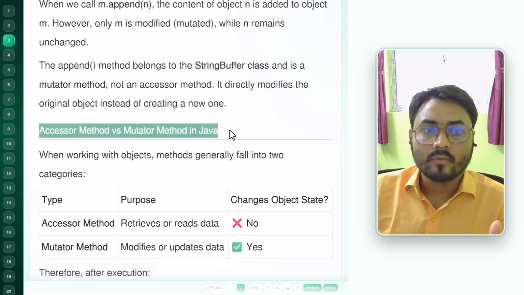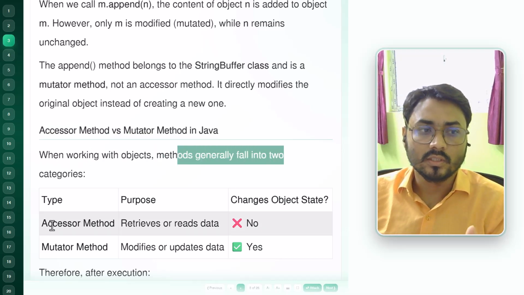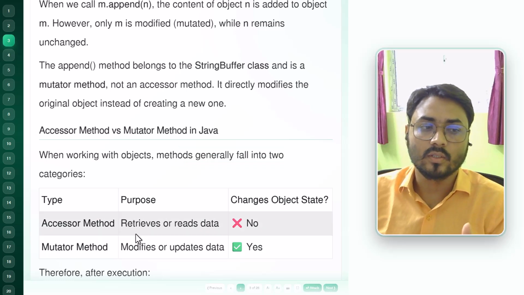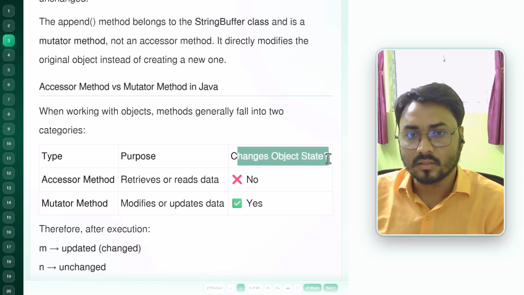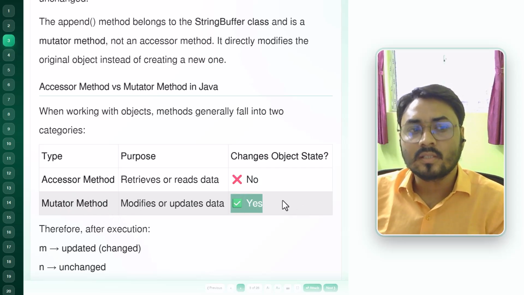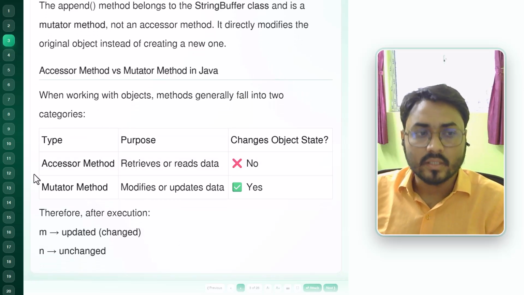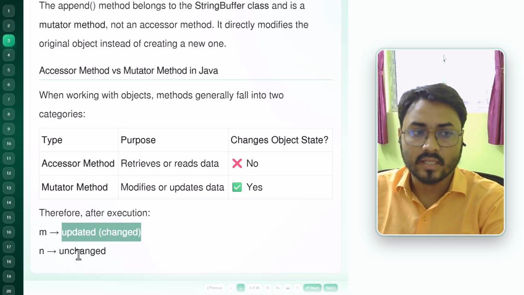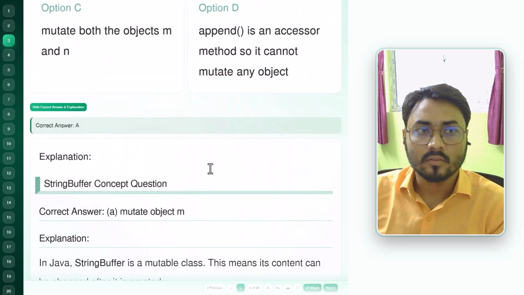Here you can see I have provided the information about both methods. When working with an object, methods generally fall into two types. The first one is the accessor and the second one is the mutator method. In the case of an accessor method, the object's state is not changed, as you can see specified here as no, and for the mutator the object's state will be changed. Therefore after execution of m.append(n), m is updated or changed and n is unchanged. Okay, so remember that. Now we will move to our original question.